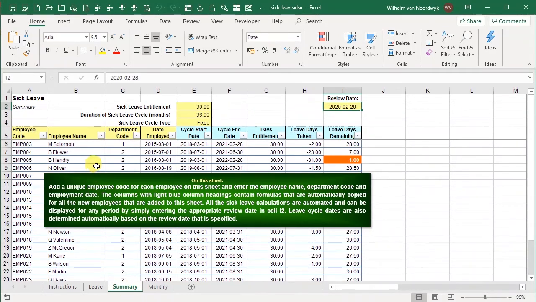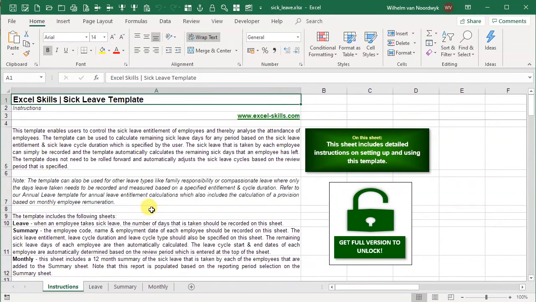If you need any further guidance on the leave template, you can just go to the instruction sheet where we provide detailed instructions on every aspect of this template. You can also go to our YouTube channel and look at the support section for additional guidance that's based on user feedback.